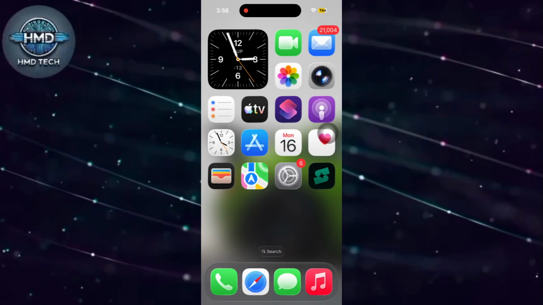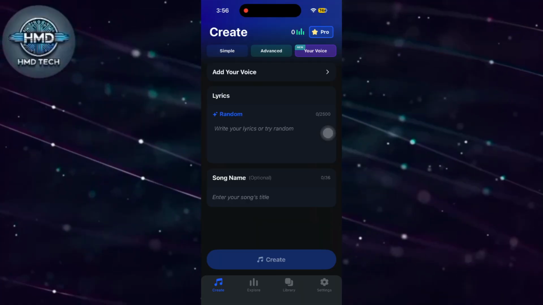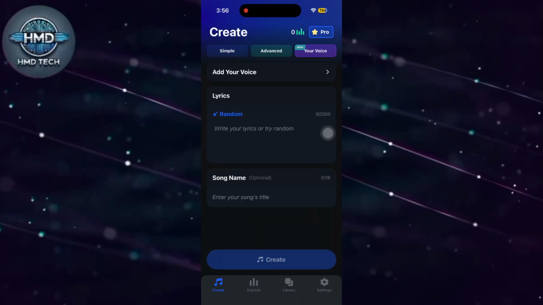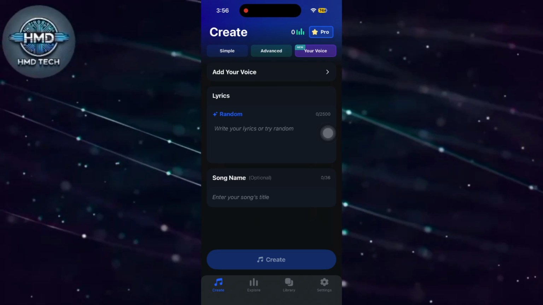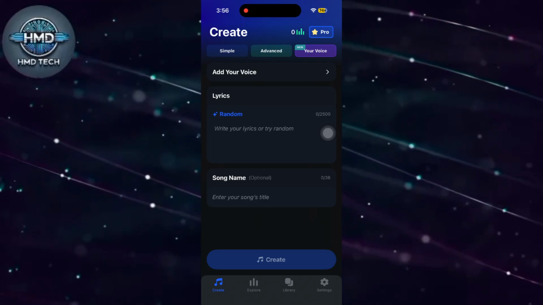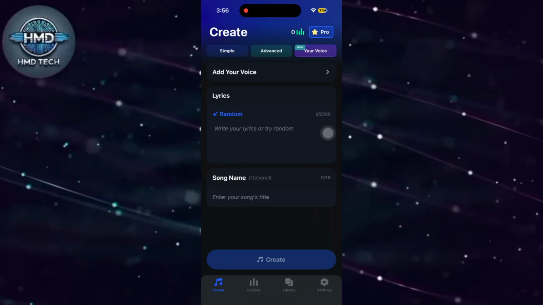First, open your Shoom AI app and navigate to the song creation section. Once you're there, look for the option labeled Your Voice. Make sure you select this option as it's different from the regular AI generated vocals feature. This is the setting that allows you to train the AI with your own voice.